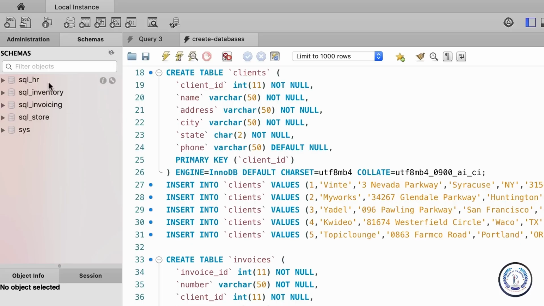Beautiful. So we've got all these databases that are prefixed with SQL. I decided to prefix them with SQL so we know that these are the databases for this course. They don't accidentally clash with another database with the same name on your database server.